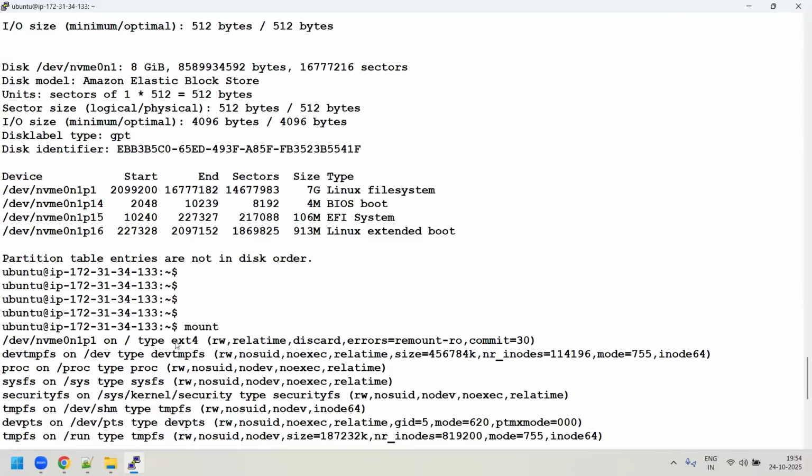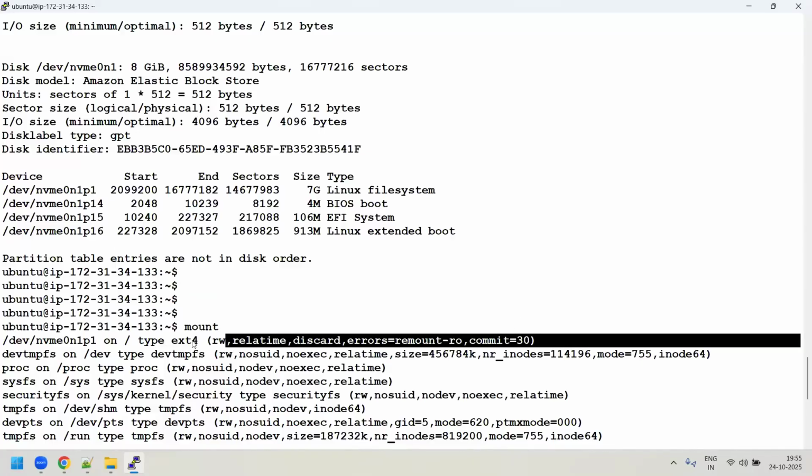The file system they're using is the ext4 file system, and these are all the features of that file system. The features of ext4: it has a read-write mode, it has a real-time mode, and if there is any kind of discard, it has to discard it. Errors=remount-ro: if there is any error on the disk, the file system is remounted read-only. And some other options like commit=30. So these are all the features of the ext4 file system.